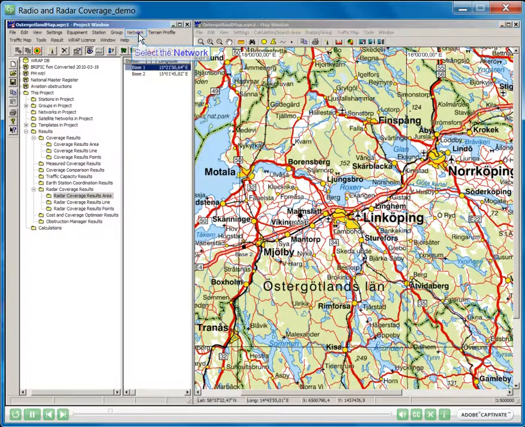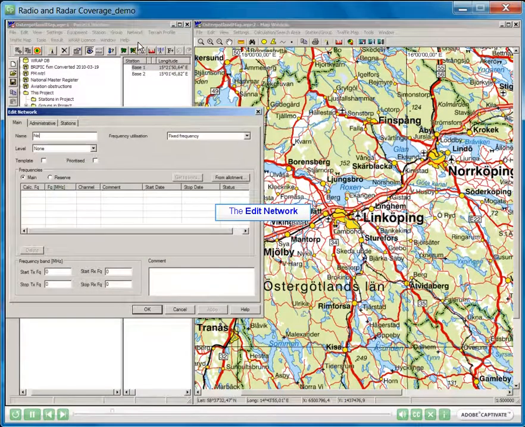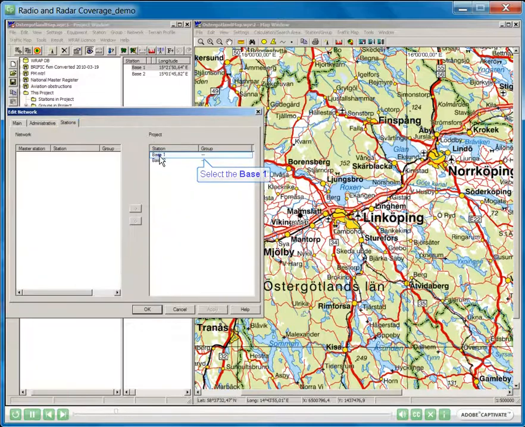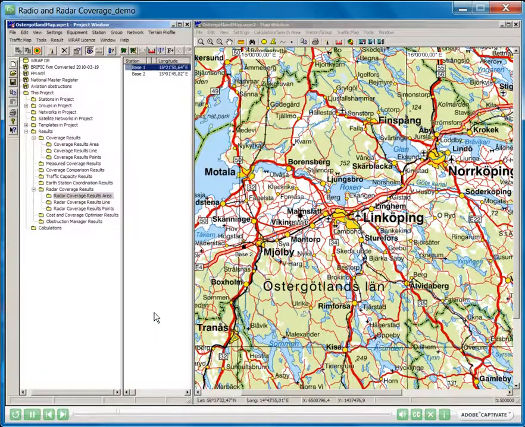I will put these into a network because stations in a network do not interfere with each other, and in this case that's what we will be interested in. Our wanted stations do not create interference. It is just the jammer that I'm going to place here that will give interference.